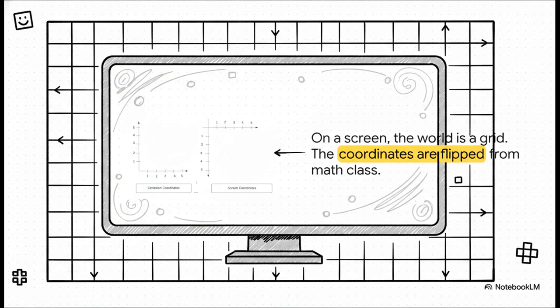Now, here's a fun little trip up. Unlike the graphs from your high school math class, where the starting point, 0, 0, is in the bottom left, on a screen, it's in the top left corner. So as you move down the screen, the Y value actually gets bigger. It's a small difference, but it's absolutely crucial.